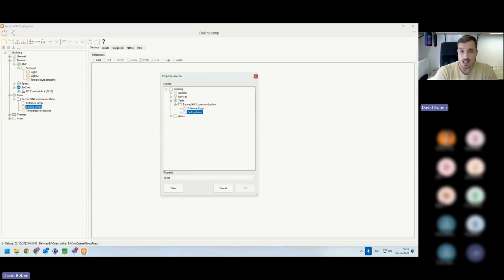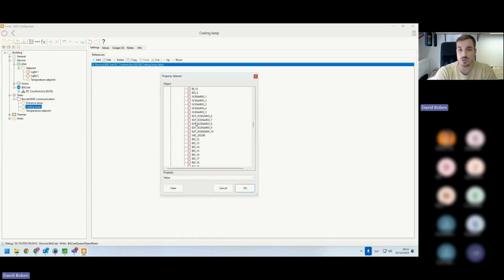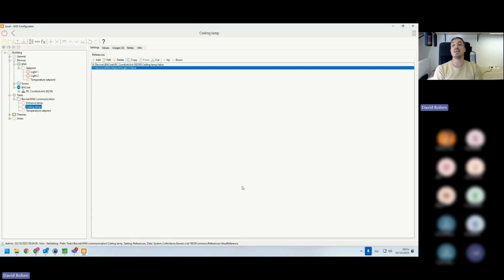I can go to my BACnet. I can add the ceiling lamp. And what I can do also is go to my KNX set point, light 2, for instance, and I can also add the KNX lamp in. So what is this now going to allow us? I can actually go into the KNX switch that I have here. I press it and I turn the lamp off, as you can see.